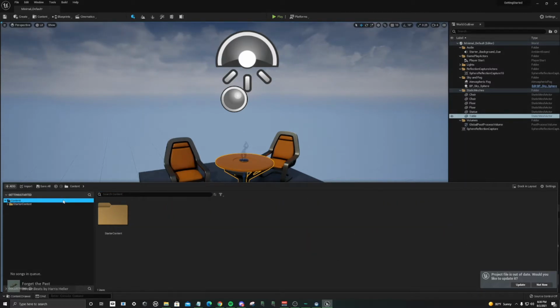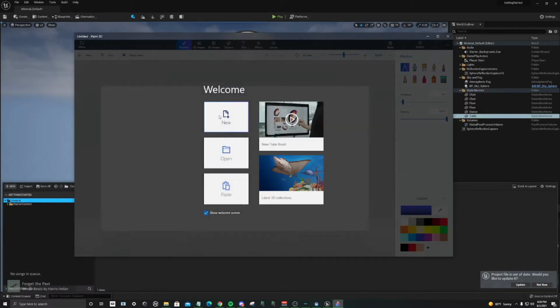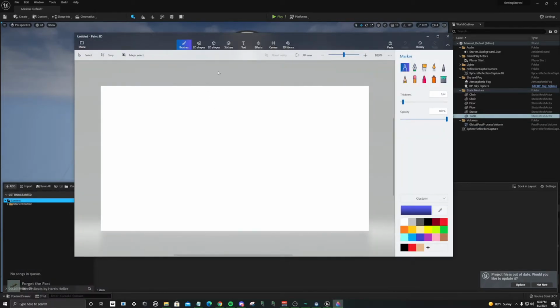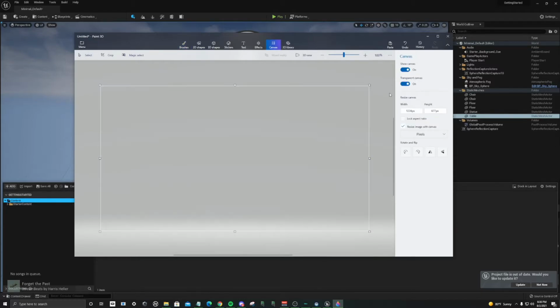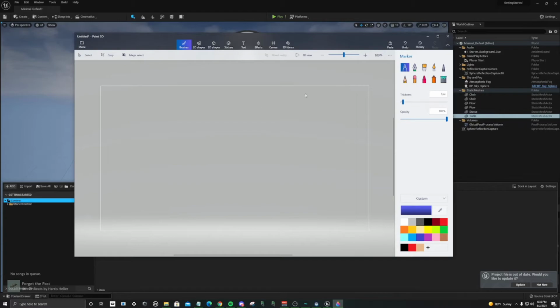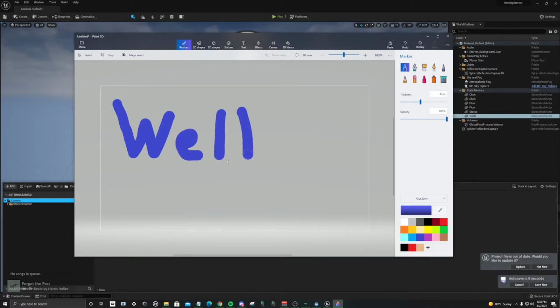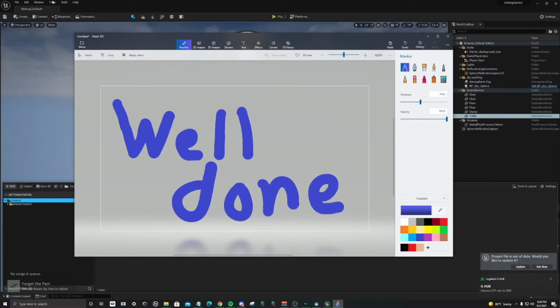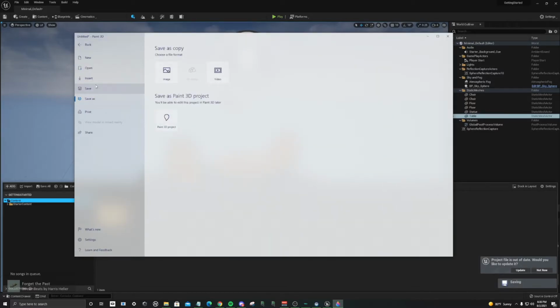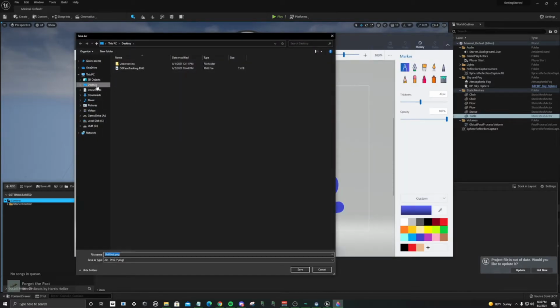If there's something you want to add to a project that's not in here, adding items is extremely easy. Say we just come over here and we make something in Paint 3D, which is also a free app that should come with Windows. You go over to Canvas, make it transparent, and just make something simple. A sign that says, well done, and say I want to bring this into Unreal. All I have to do is save it. We'll save it as an image to the desktop and just call it well done.